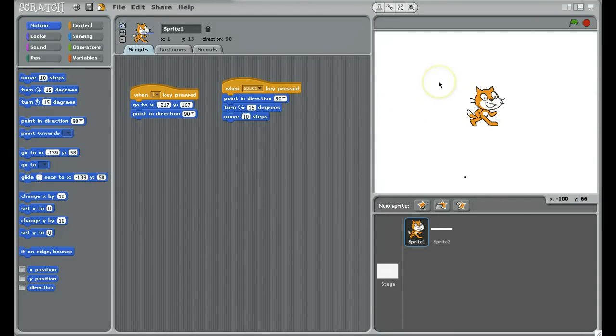Okay, so if you already know this basic, you can see it doesn't take long to understand the basic stuff about Scratch, and then in the next video clip we're going to talk about motion.